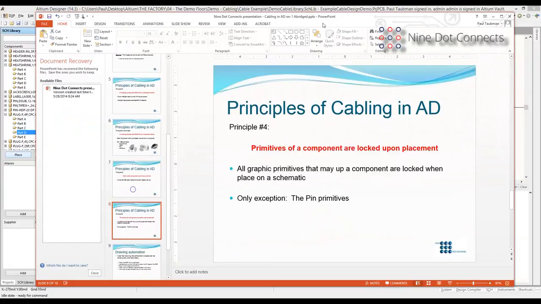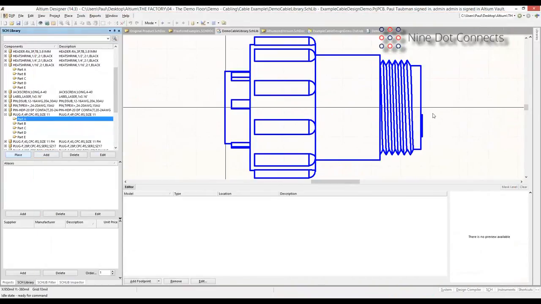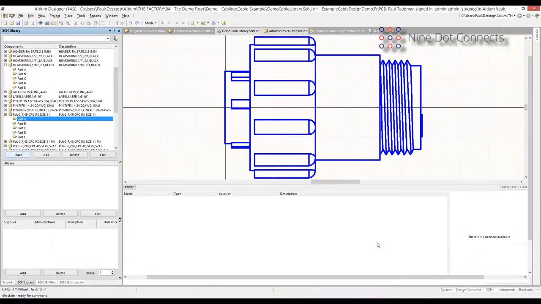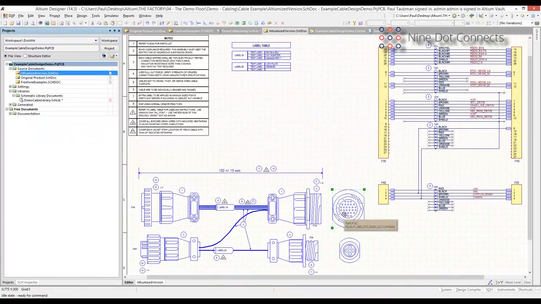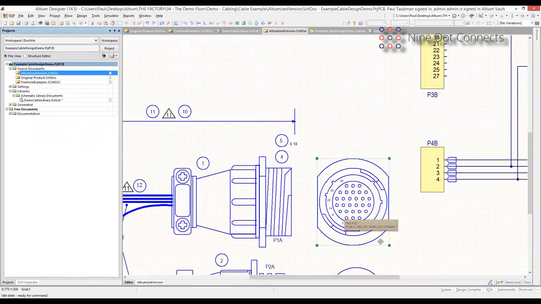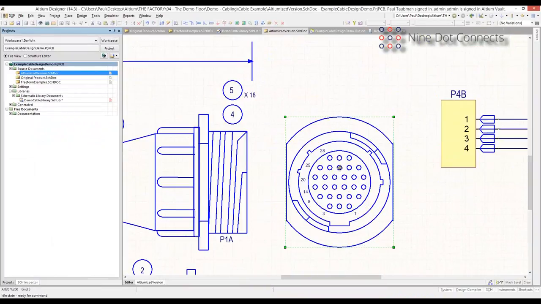What do we mean by that? Well, in the library, if we go to part A over here, I can move things around to my heart's content, all right? These are just nothing but dumb primitives. However, once it gets placed out onto the schematic, it's locked. I can't make a change to it. So here's an example of a library component. I'll page it up here so you can see it. All right, I can't make changes to this.